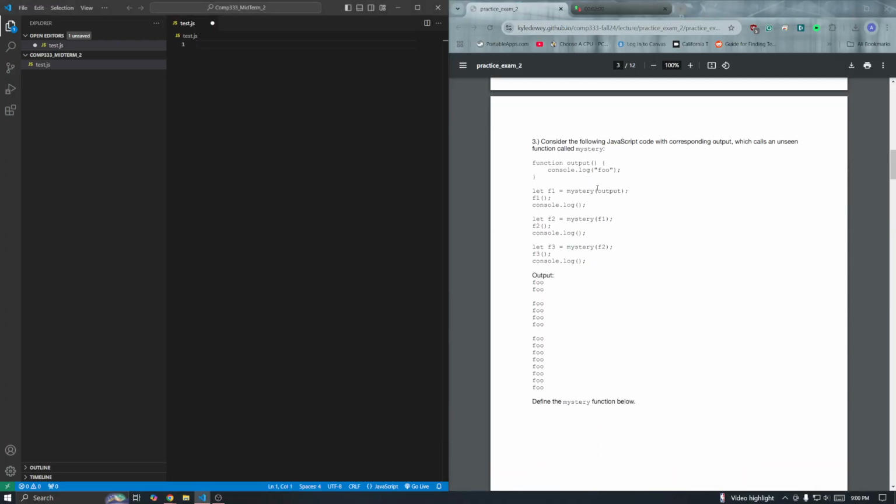Function output: console.log foo, let f1 equal mystery output, f1, console.log, f2 equals mystery f2. So we have to define mystery. First thing, we know it's a function. We can see in the code that f1 is going to equal whatever our function is outputting. Now we're calling f1, so we know we are returning a function.